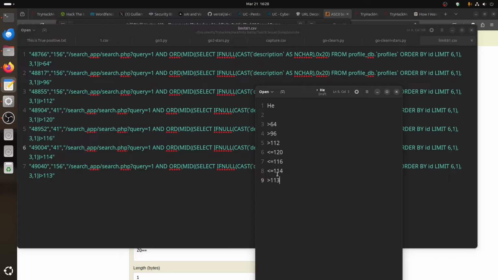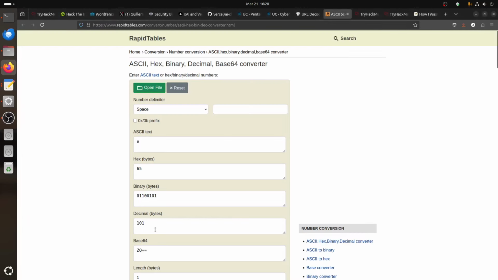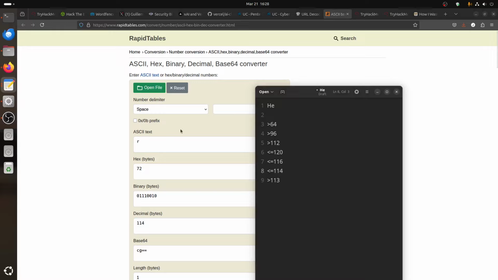So which one? It would be this one, because 114 is greater than 113, less than 116, less than 120, greater than 112, and less equal this. So you come here and you put that one, and it's letter R. You can guess it was letter R because of the pattern here.